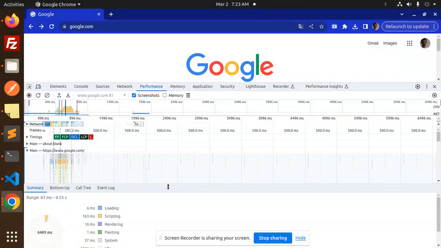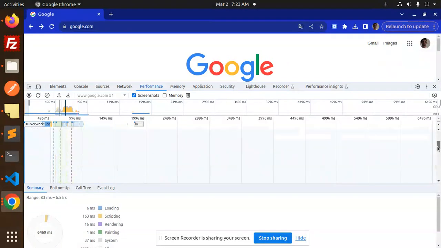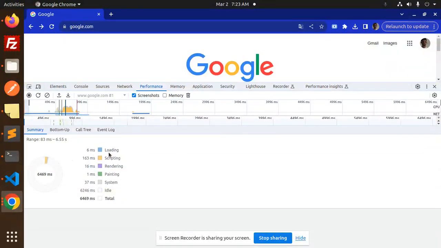So here you can see the trace of the page load, and here the loading time is 6 milliseconds, and one millisecond for scripting, rendering, painting, system idle and everything. You can see the page results coming over here. So this is how you are able to do the timeline process for any of your page loads.